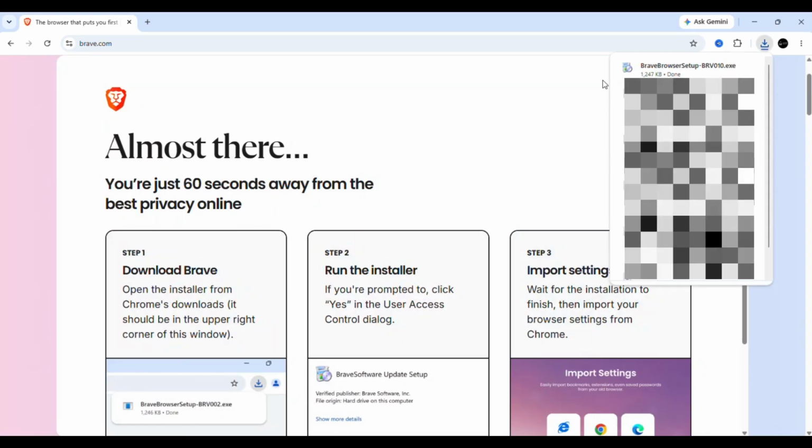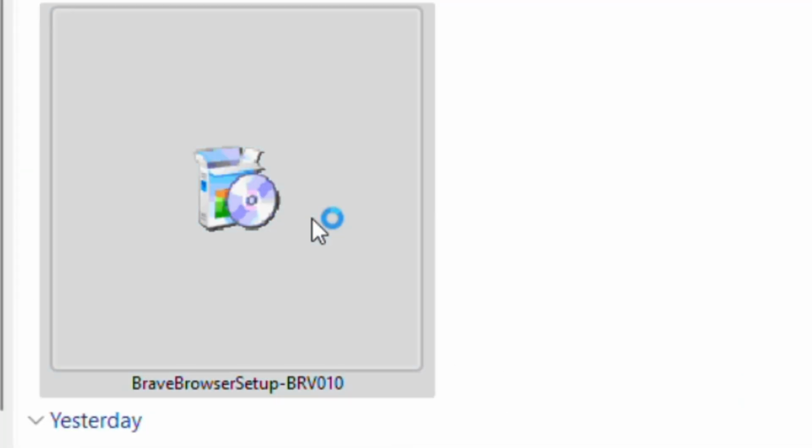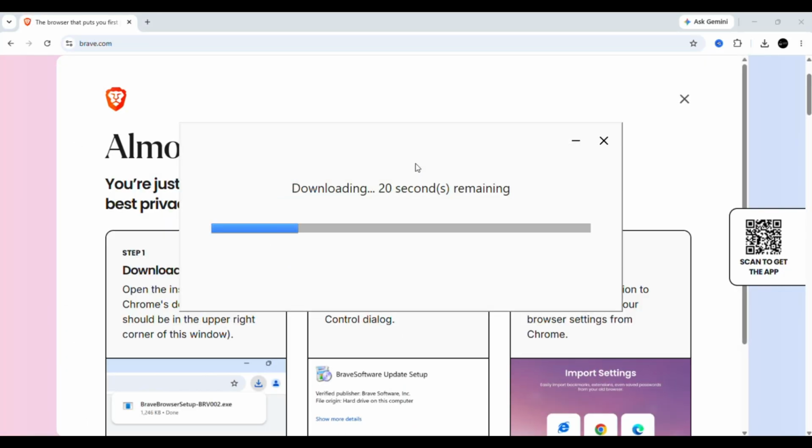Your computer will start downloading the Brave installer. Once the download is finished, open the installer. On Windows, if you see a security prompt asking whether you want to allow the app to make changes to your device, click Yes. Now, just wait a few moments while Brave installs.